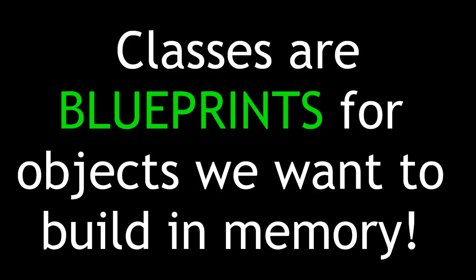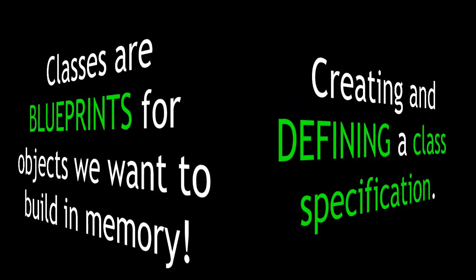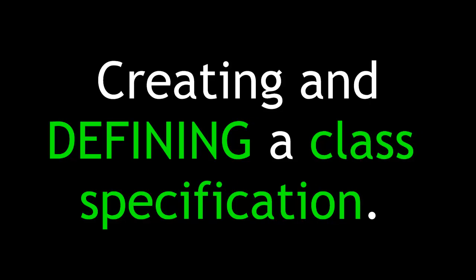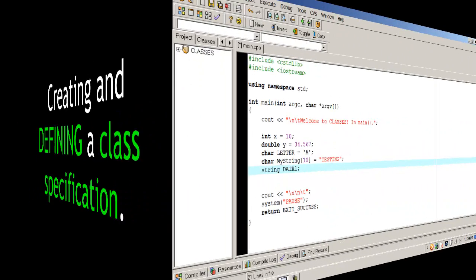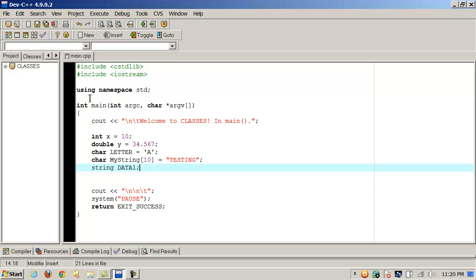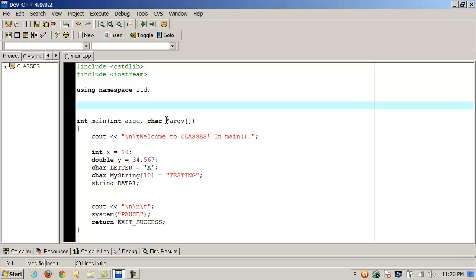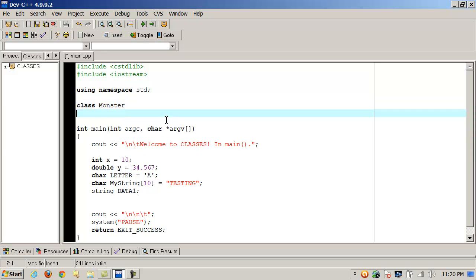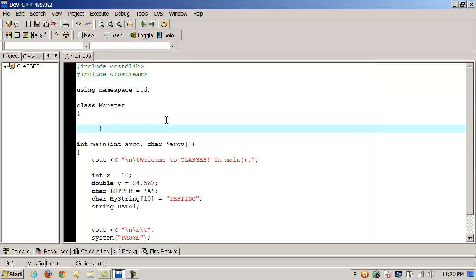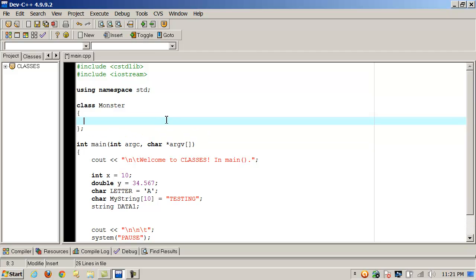Classes are blueprints for objects we want to build in memory. Let's look at creating and defining a class specification. Well, a class is a data type that we create. So, for example, let's say we were going to build a monster. All right, I'd use the keyword class, and I would name the class. The code would go inside of open and closing curly braces, and I would terminate it with a semicolon.